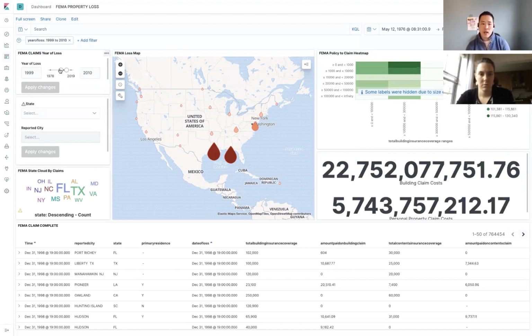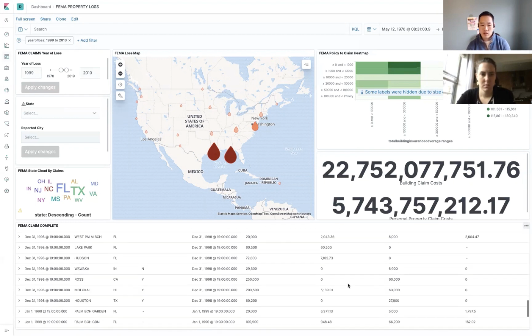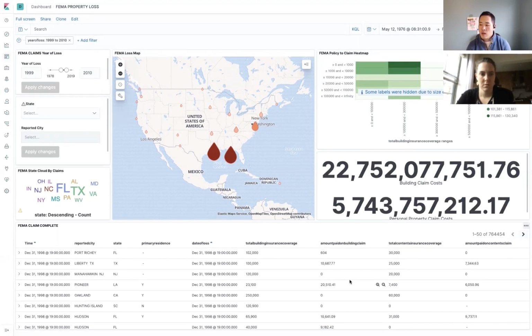So we saw that I used a slider here to update and give me the information that I need just for 99 to 2010. So all the stuff got updated for me so I can help drive my report. But now I can do this. I can draw a shape on my map and isolate it to, I just want to know this location.